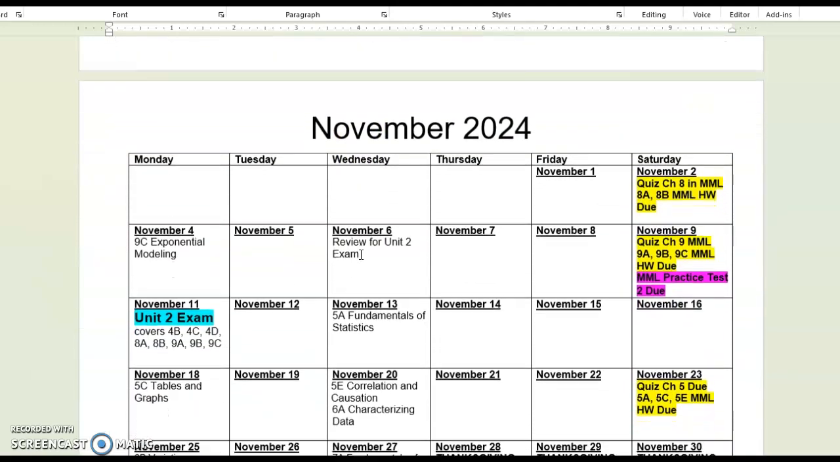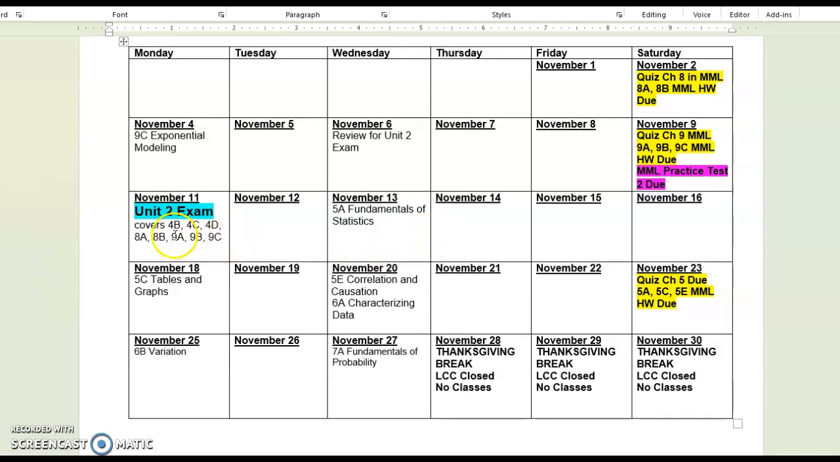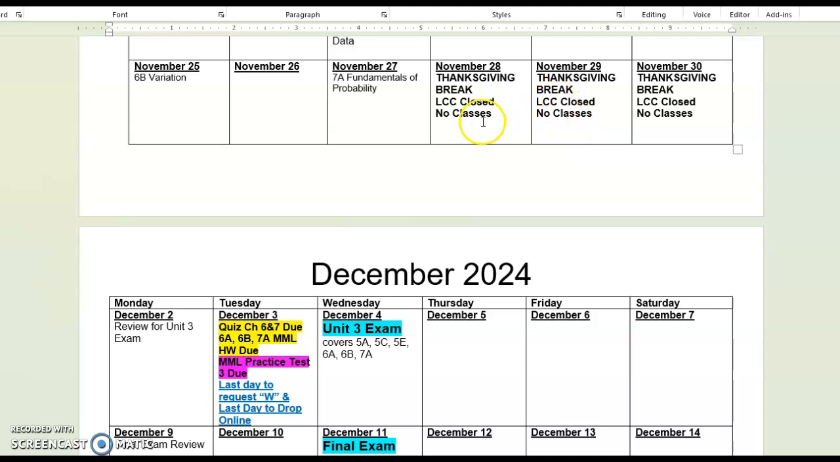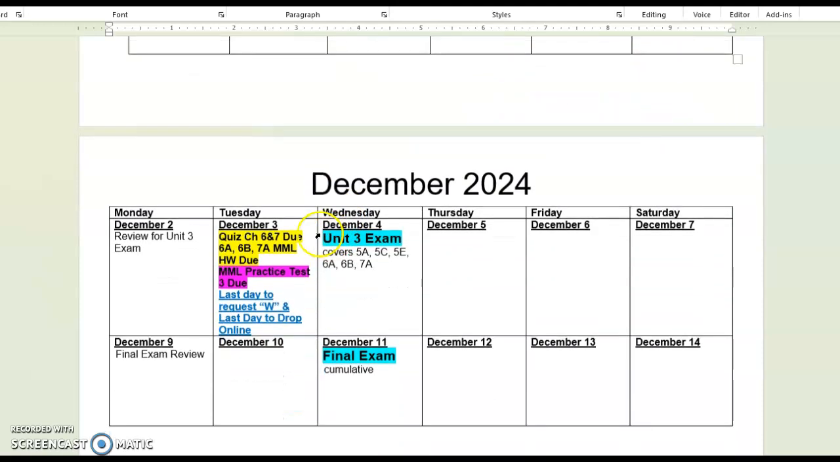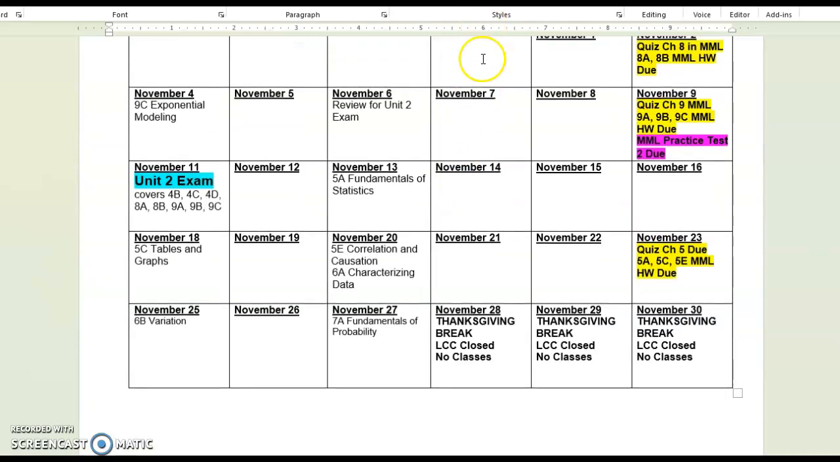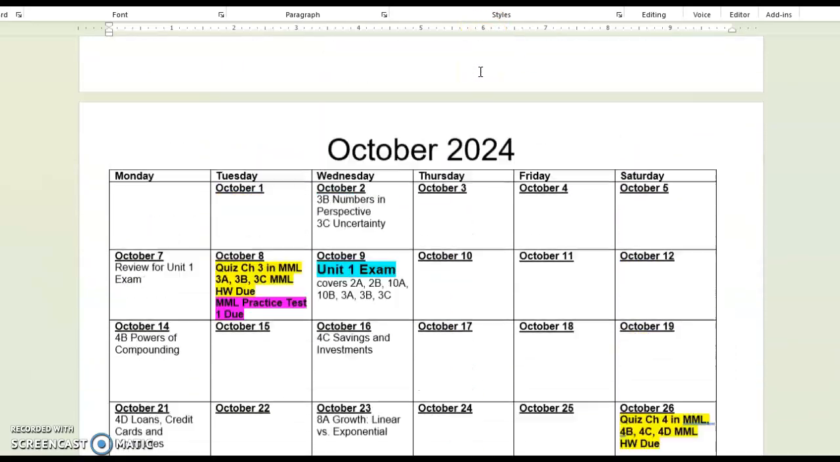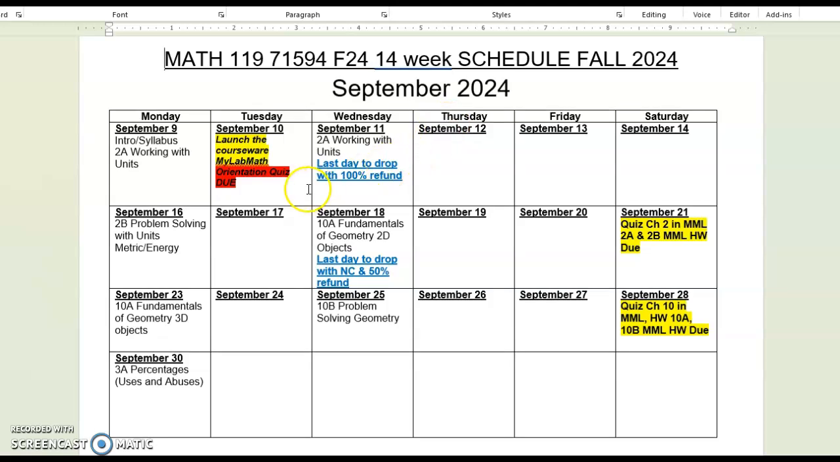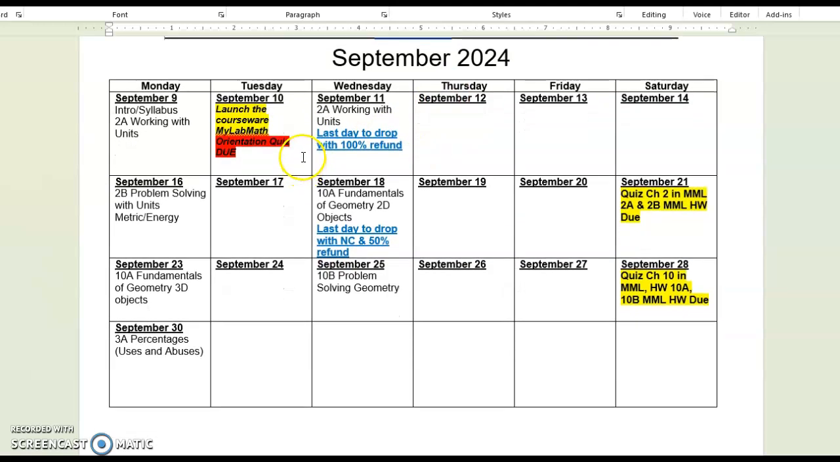Now, if I scroll down, you're going to see when the campus is closed for Thanksgiving, and also you'll see the final exam. So that is our schedule, and I would suggest that you print this out and keep it near your workspace so that you know what we're going to cover and what is due.